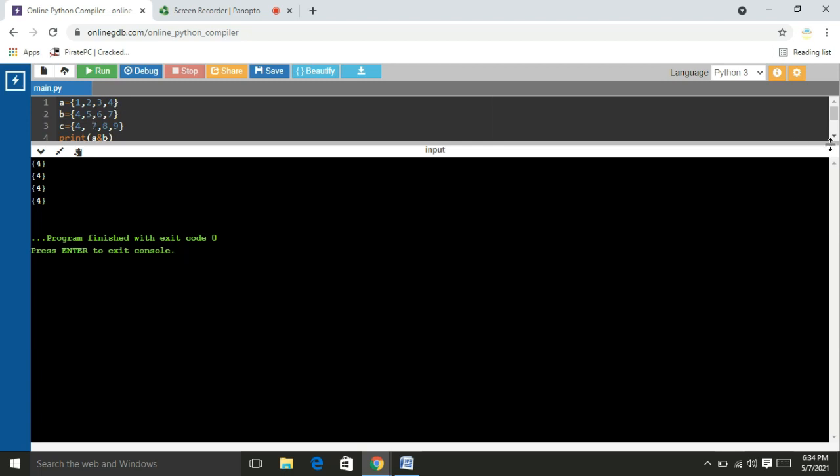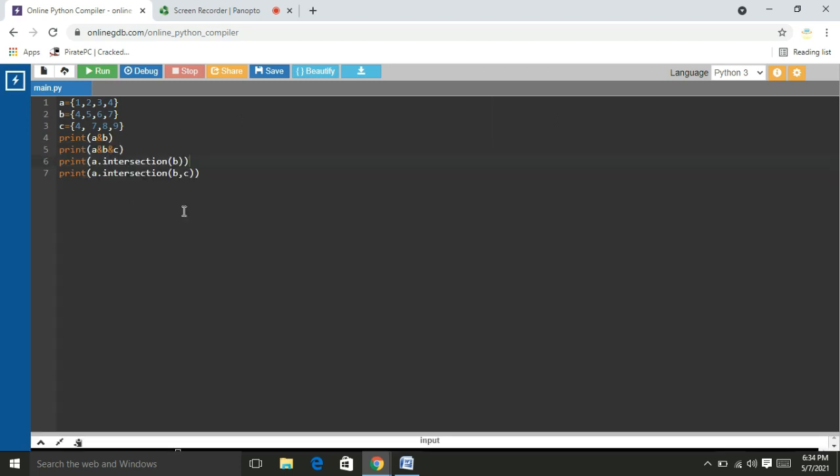Between the first output, 4 is common. Between A, B, C also 4 is common, right? So the 4 is the common element between A and B and between A, B and C. Okay, friends, I hope you can understand this operation.